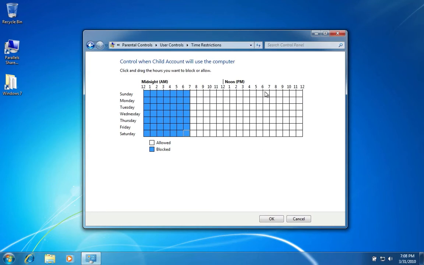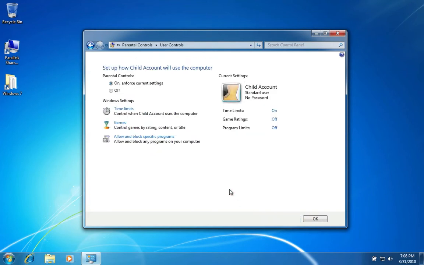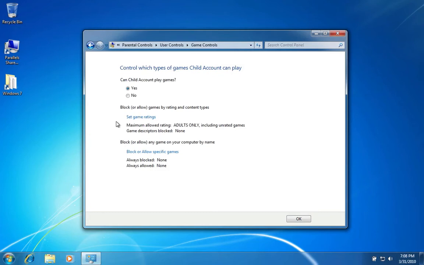And you can adjust this by day. So for instance, if you want them to have more time on non-school nights, you can easily do that. Press OK. And the next thing is the games control. So you can adjust what kind of games they can play and which games they can play.